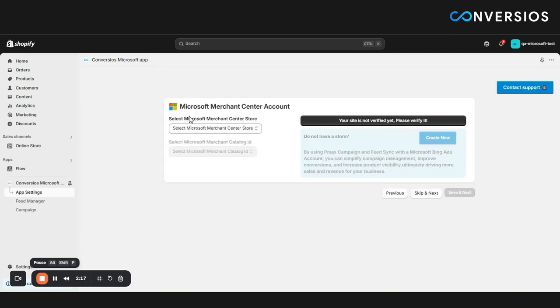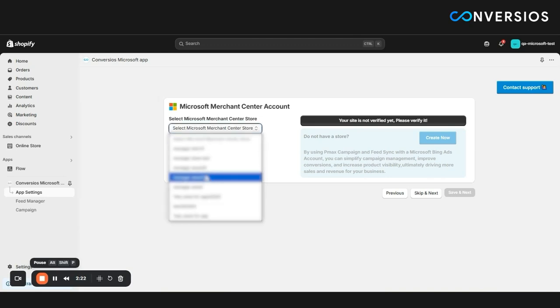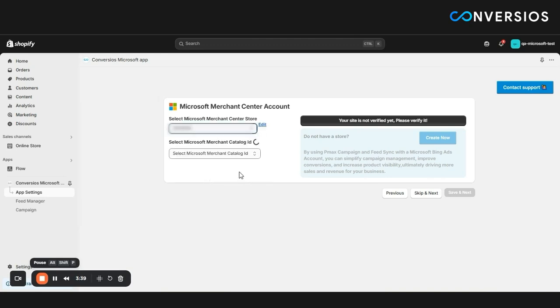Here we have to select Microsoft Merchant Center Store. So let's click on the drop down, select the Merchant Center Store and Microsoft Merchant Catalog ID from this drop down here. Let's click on Save and Next.